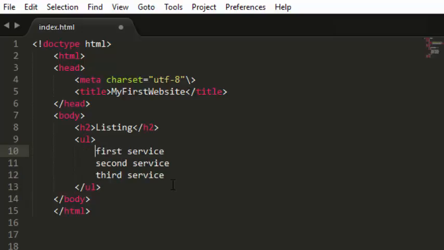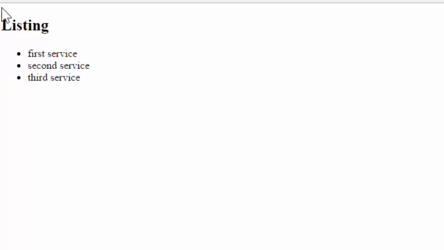Now after doing this, I need to add one more thing, which is the list item. So I'll say li, and I have to close li over here like so. I'll do this again for second service, li, and I will close li, and last one for third service, li, and I need to close my li. Don't forget that. Now let me go ahead, Ctrl S and Ctrl R. So as we see over here, this is a proper listing whereby we have our header listing and we have a nice unordered list over here. First service, which is bulleted, second service, and third service.